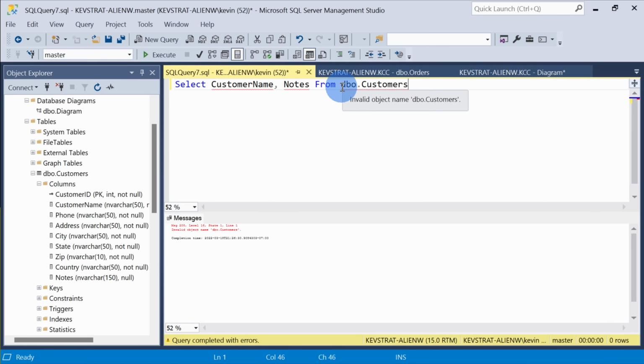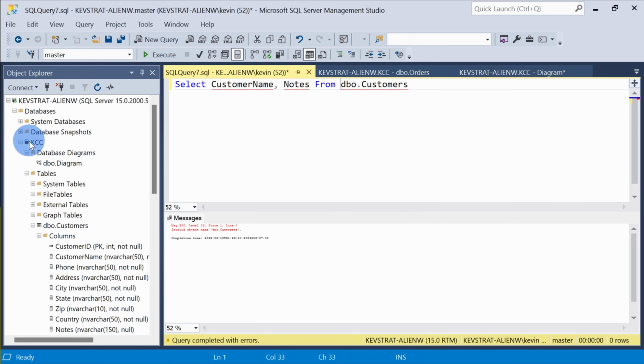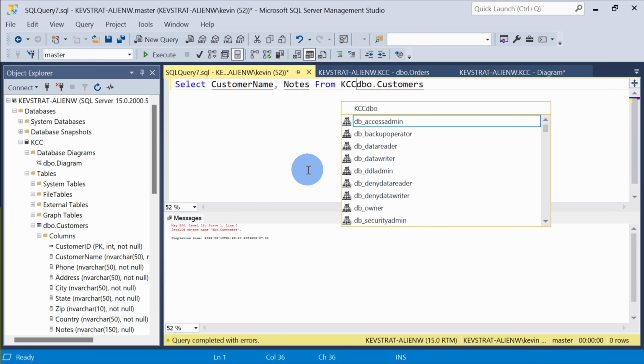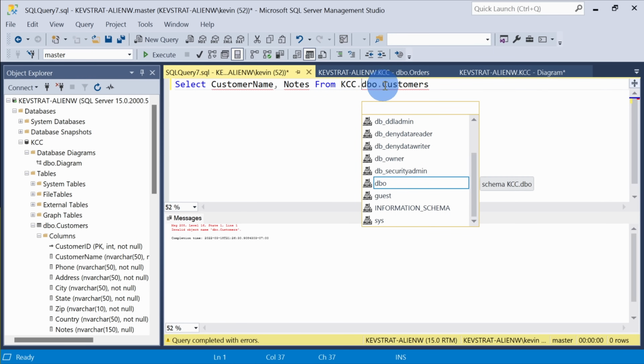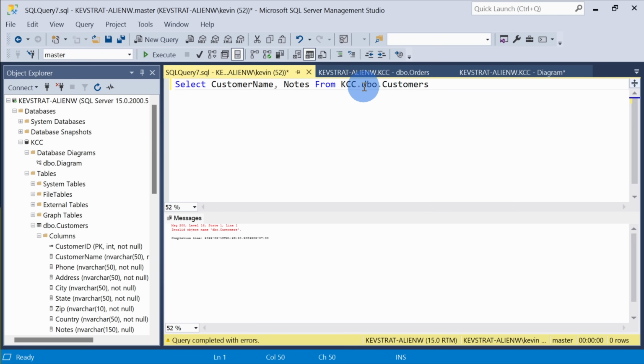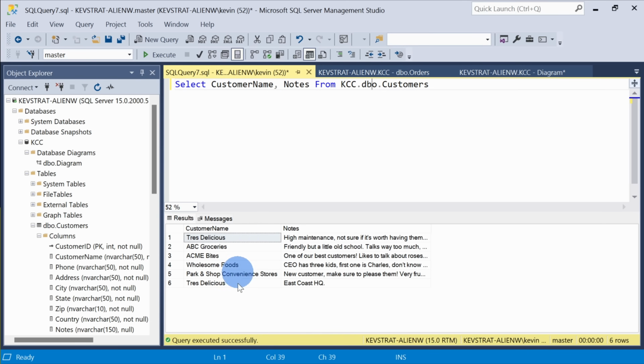If you want to prevent this from happening, instead of just specifying the table that you want to get this data from, you can also specify the database. Now, remember that this database is called KCC. So before the table name, I can type in kcc.dbo.customers. So now not only does it specify the table name, but also the database name. Now when I try to execute this query, I get the same results that I got before, even though right up here, the master database is currently the active one.